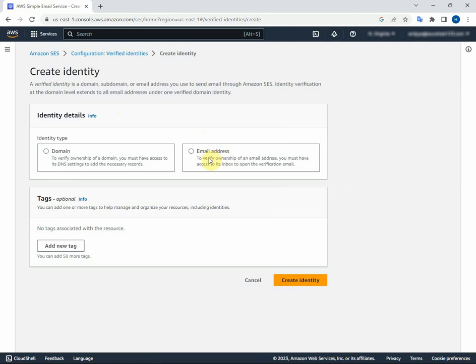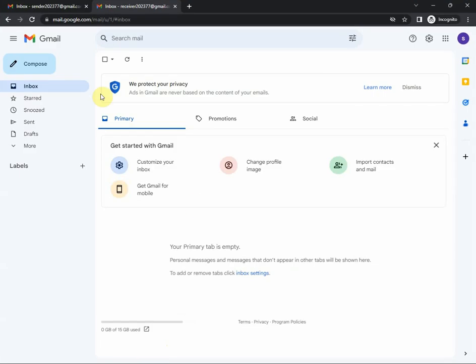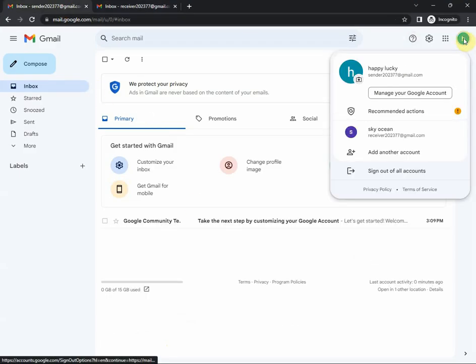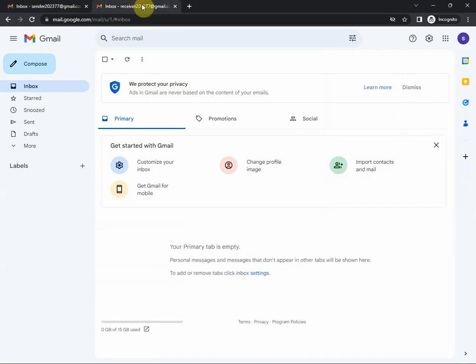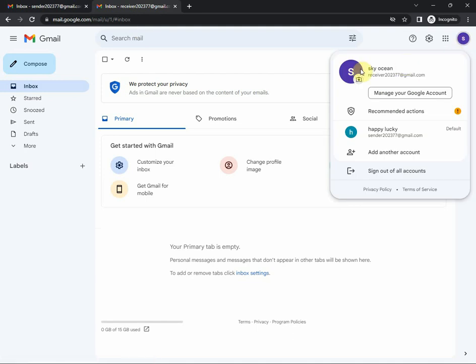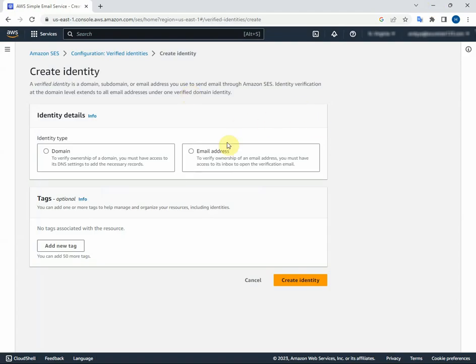So before we start, we need to prepare two email addresses. The first one will be the sender. We will use this email to send out the email, and the second email address is the receiver. We will receive the email. Because once we create the SES, our account is in sandbox mode. In sandbox mode, we are only able to send out email to verified email addresses. So that's why we need two email addresses.